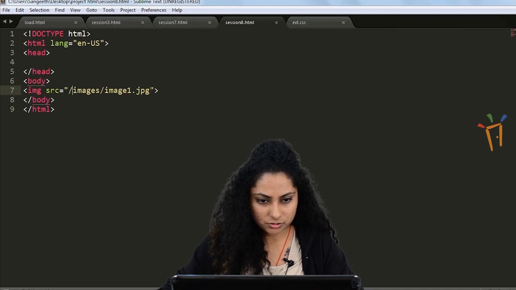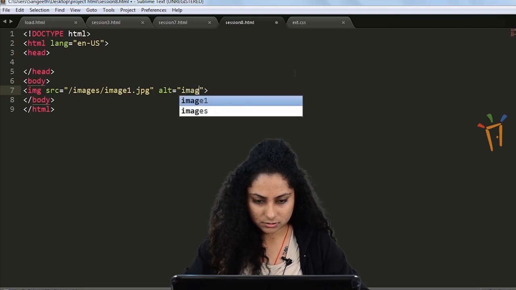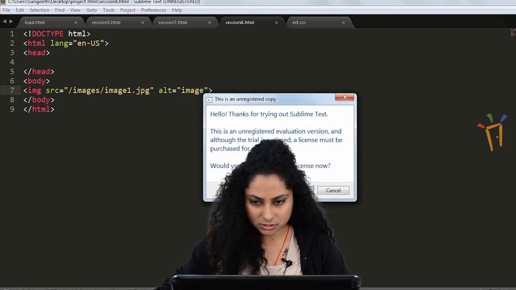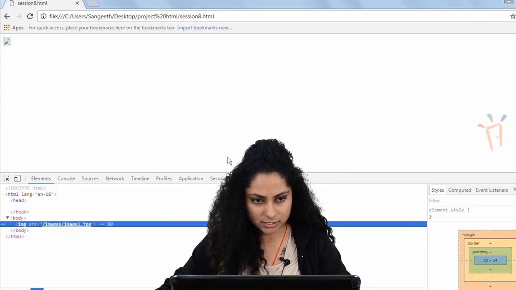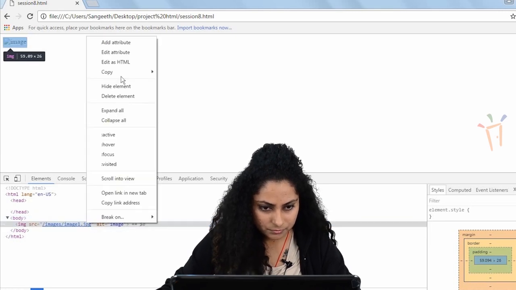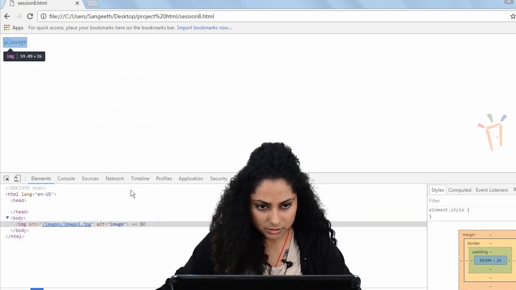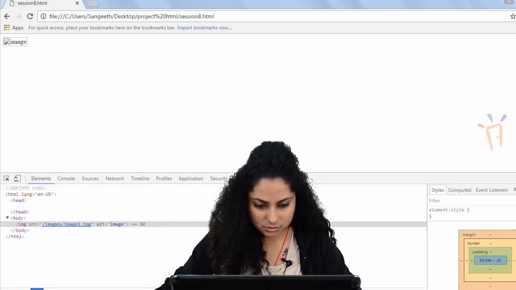One thing I've told you already: if an image doesn't load, for that purpose we always need to give the alt tag. If your image is not there, it will show the alt text, and that is required according to W3C rules also. Now I will open this link to show the path. See, it's calling inside file, images slash image one, but we don't have any image inside this folder, so it's wrong for now.